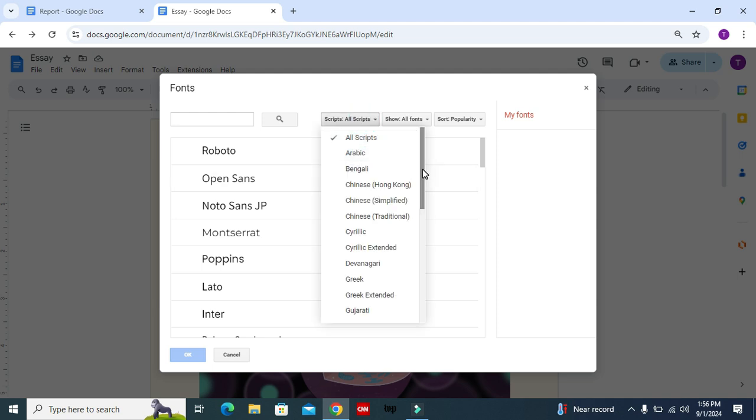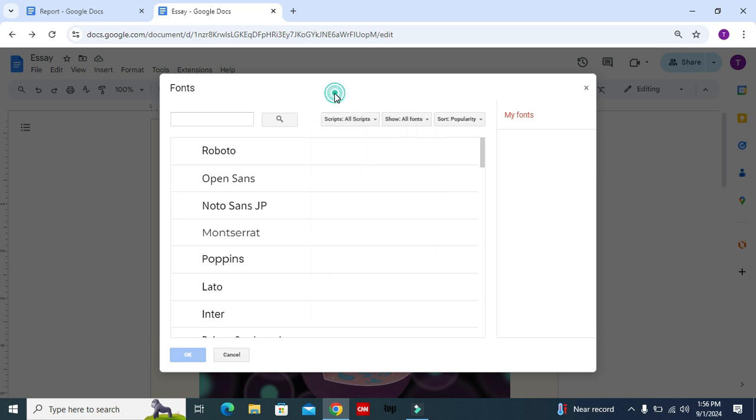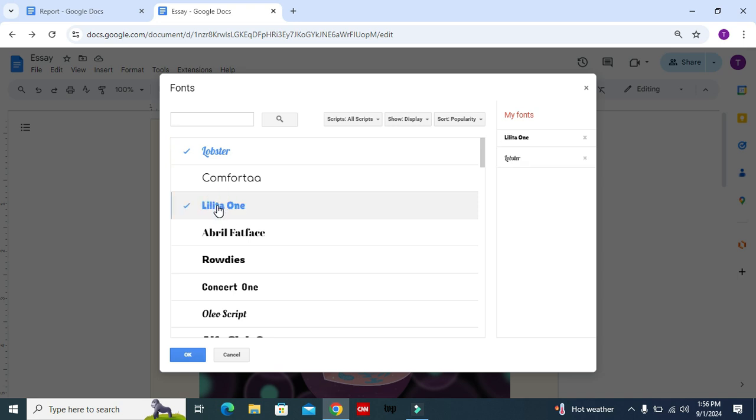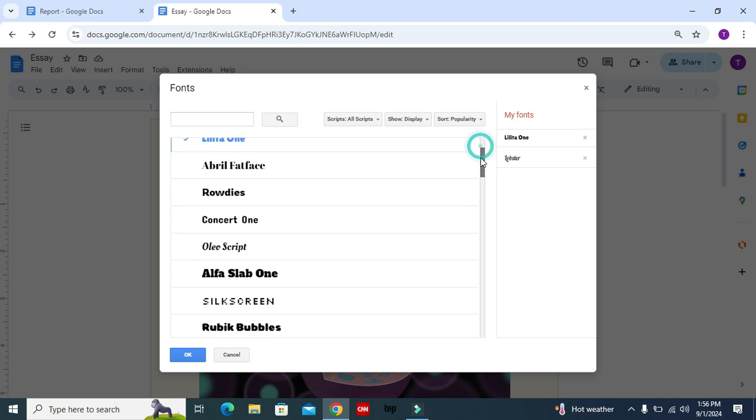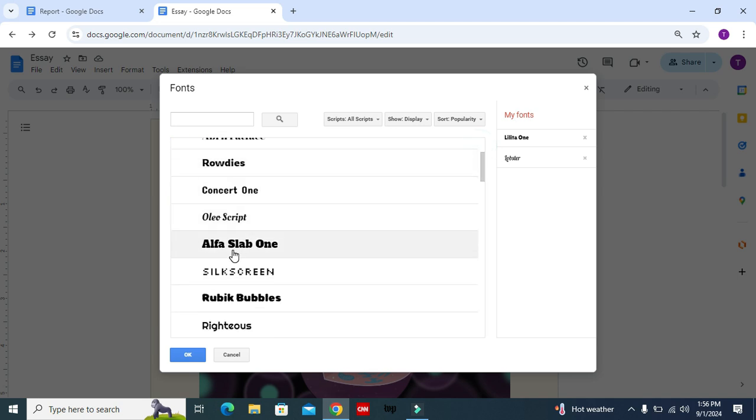You can select a language from here and you can select Display or All fonts. Now I am going to select this one, Lustre, and then Litra 1, and I am selecting another one, Alpha. Now click on OK.